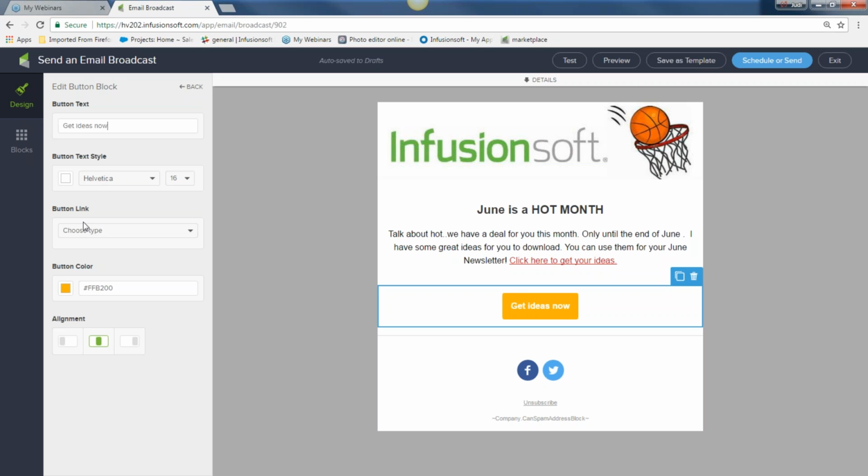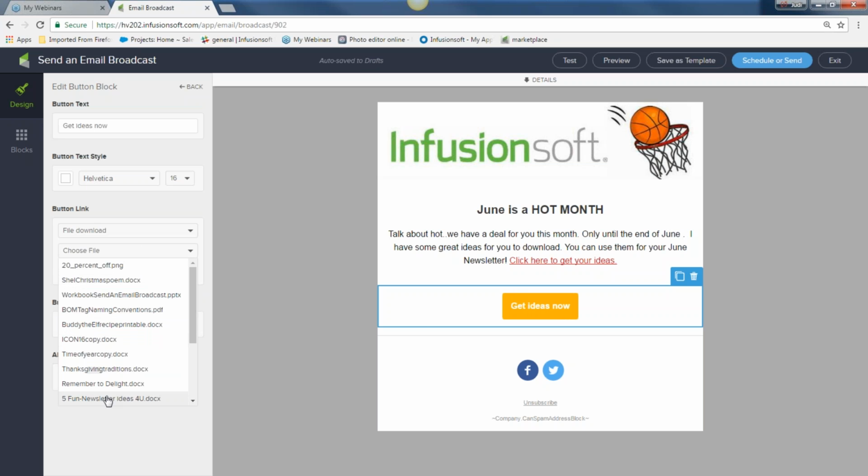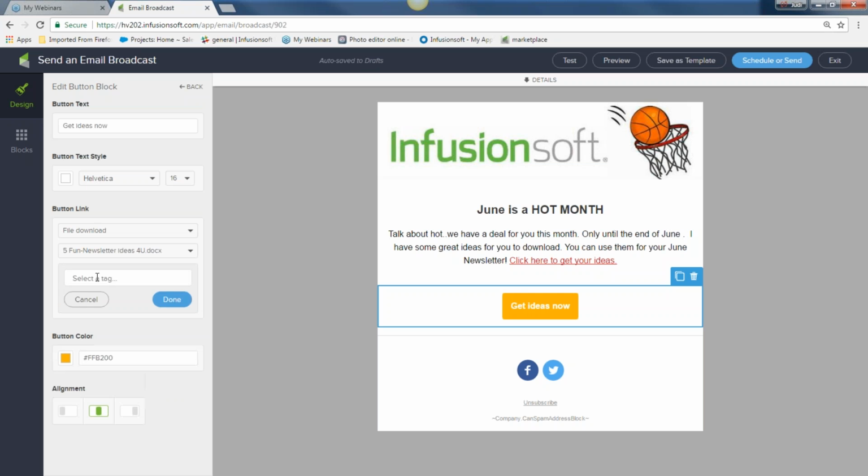Change the button text if I want to. I'm going to change the button link to the same thing, a file download. Choose my file, and I want to tag them. So I gave them 2 chances. One, they click on a link, or two, they click on a button.